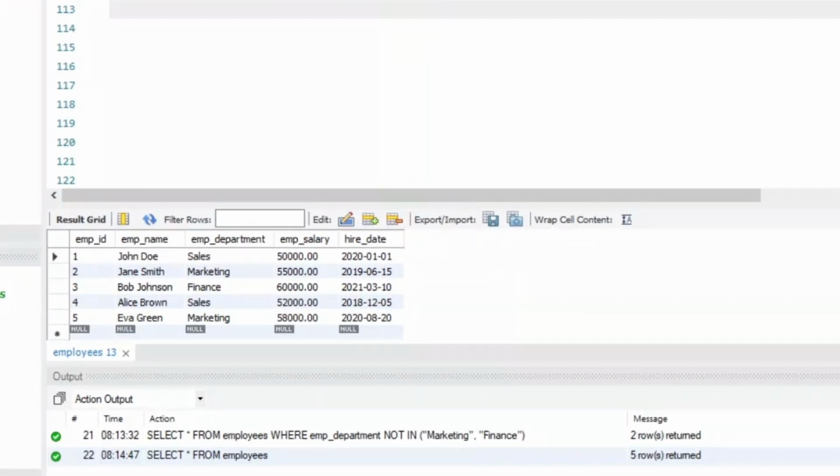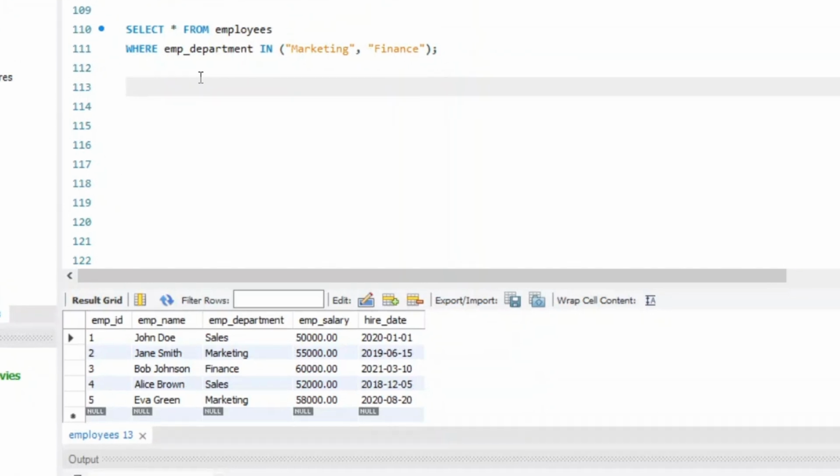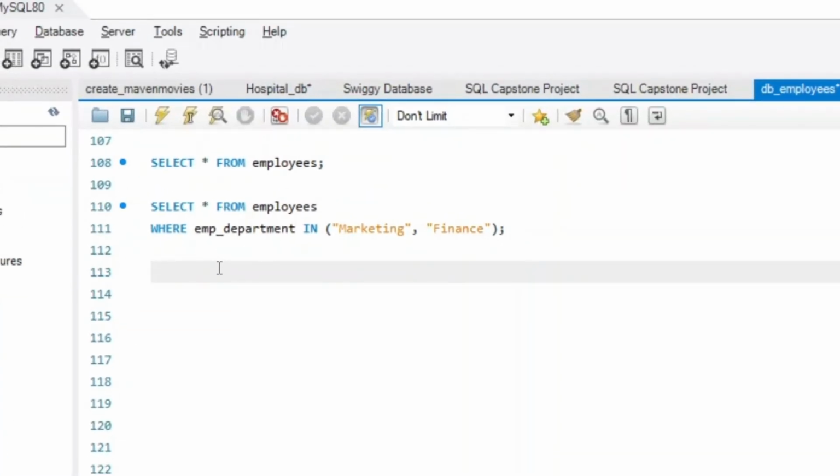Suppose here we have the employee dataset in front of us, where we have the employee ID, employee name, employee department, employee salary and hire date. Suppose I want to retrieve the data of the employees where the department is in marketing and finance. In that situation, we can use the IN operator, and we can write the query in this way, which will be SELECT * FROM employees WHERE employee_department IN ('marketing', 'finance'), and we will be using the brackets as well, as it is mandatory.